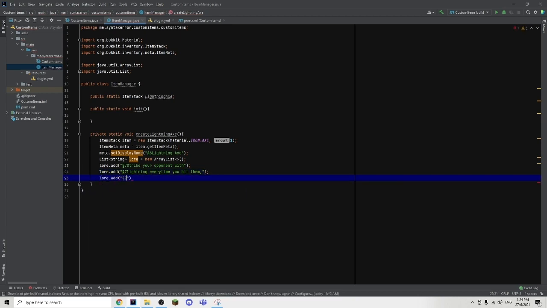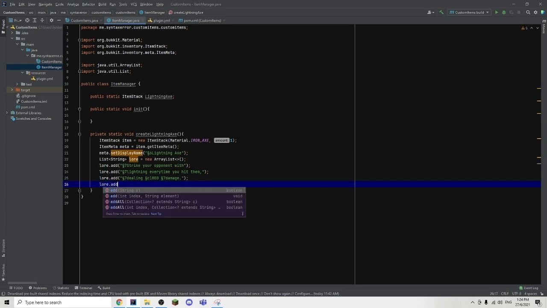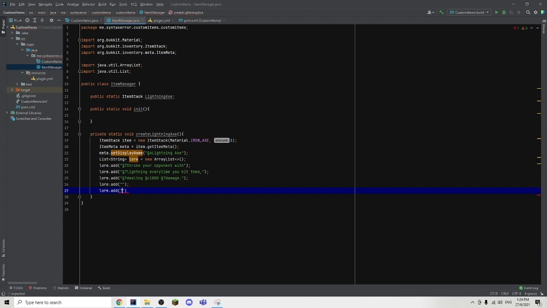Paste in the color code again, "Dealing", and this time we paste in the color code symbol and put a C, which stands for red in color. Then we can put 1000, and we can paste in our color code with a 7 again for gray, and we can type "damage." Now we're going to move on with an empty line of lore.